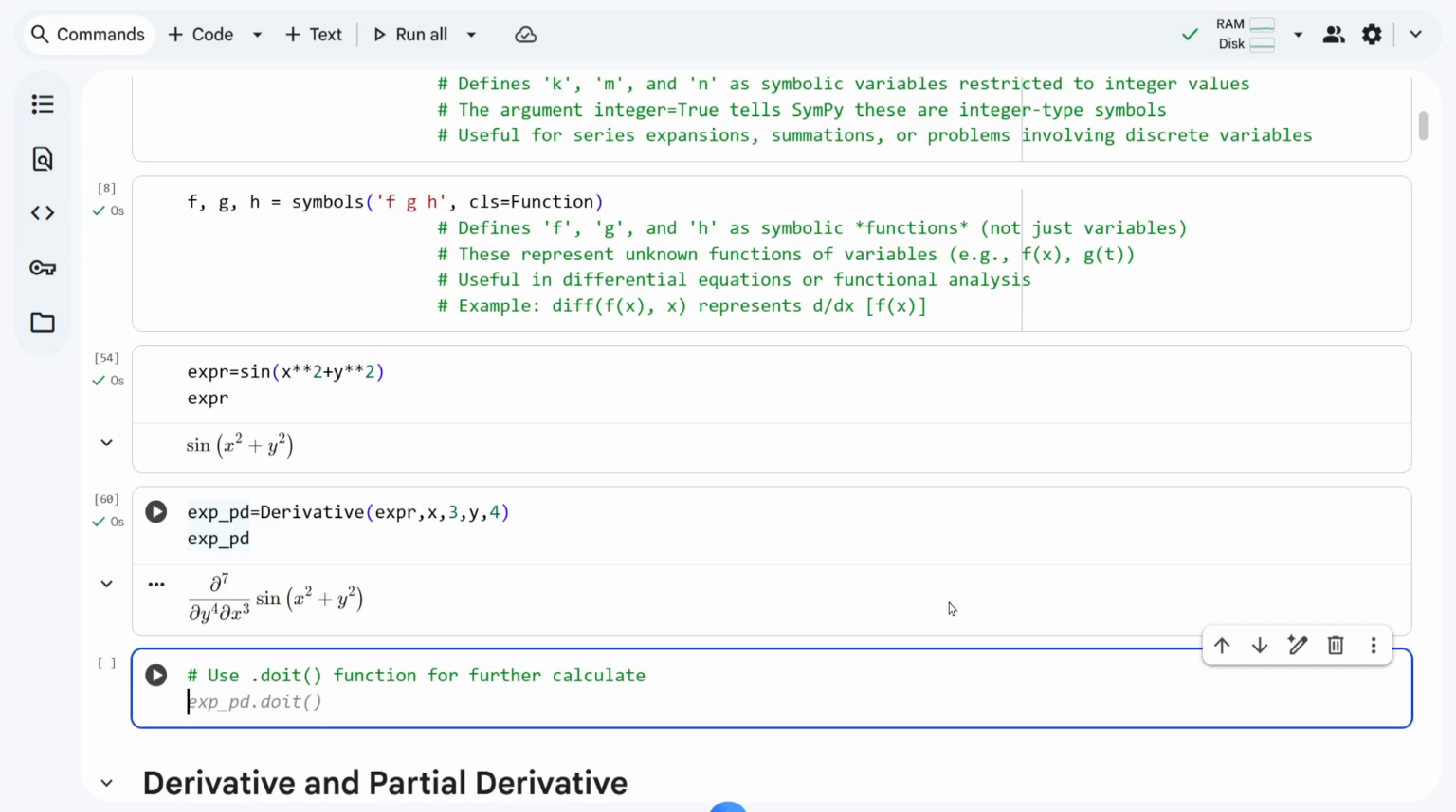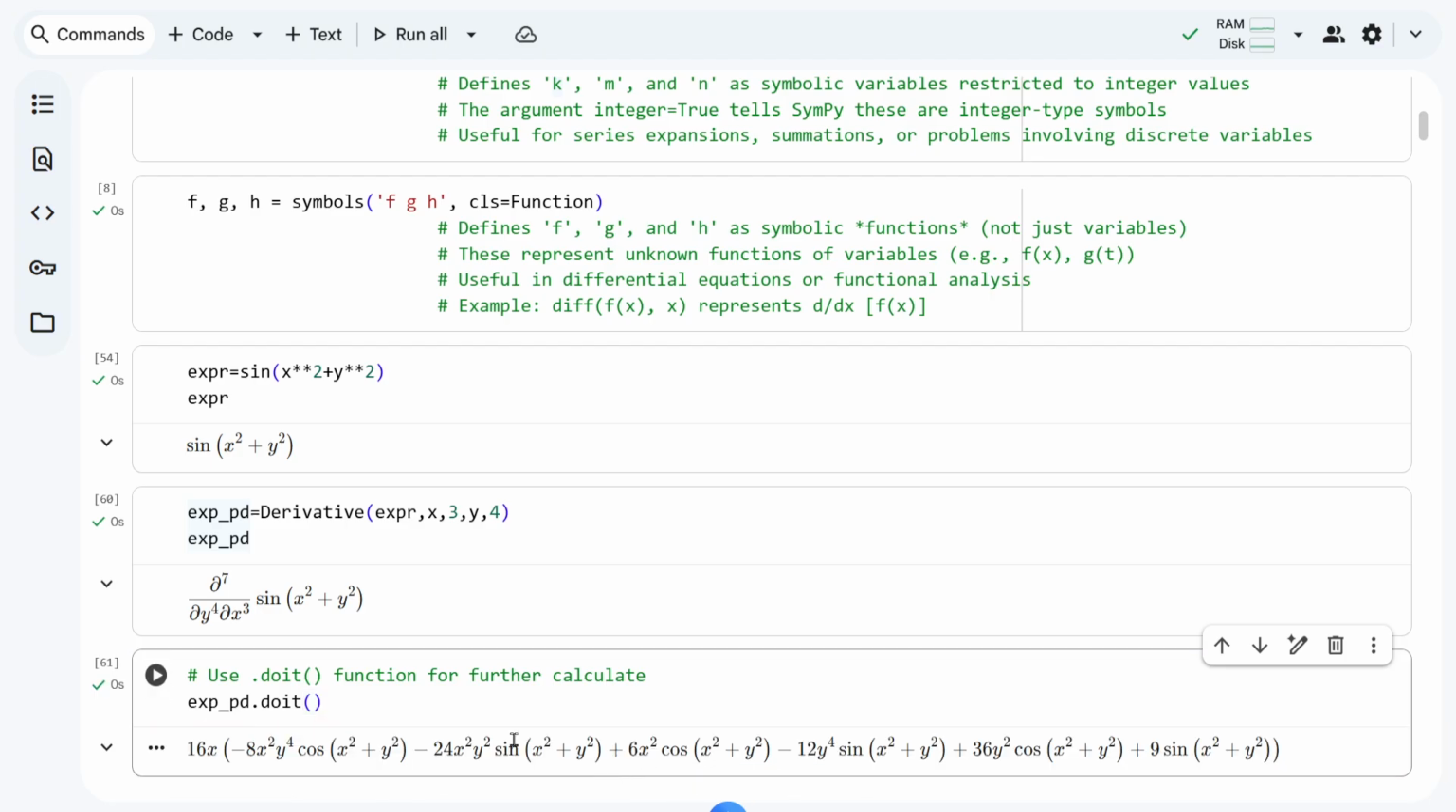So exp_pd dot doit, and when I execute, you will see that this is the partial derivative of this function, and this is the partial derivative of seventh order, third order with respect to x, and fourth order with respect to y. So in this way we can use this Python library SymPy for different types of order derivatives and partial derivatives, higher order derivatives, for all types of equations or functions.